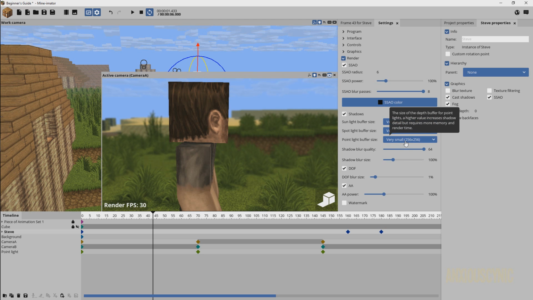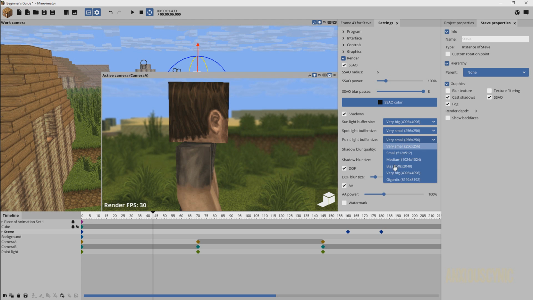But the point lights will typically cost you some more rendering performance. So I have this at very small, but before you render your final animation, you may want to jump these up. Typically, I think big is good enough, maybe very big. You don't really need to go to gigantic in my opinion, but we're gonna bump this up. You may not see a lot of difference here, but in certain scenes where they're more reliant on that spotlight or the point light, then you'll notice a difference in the quality of the light. So make sure before you render your final animation that if these are very small, to bump them up to at least big or very big.